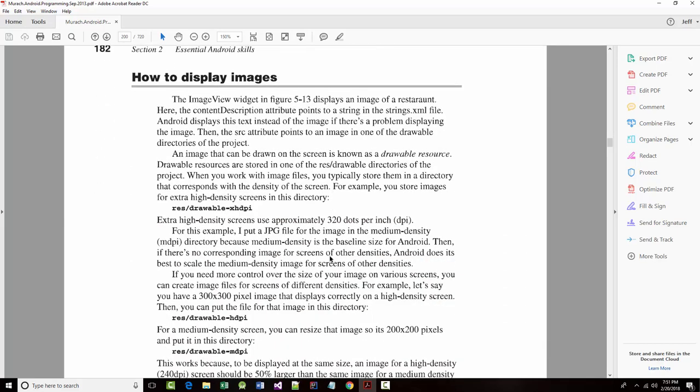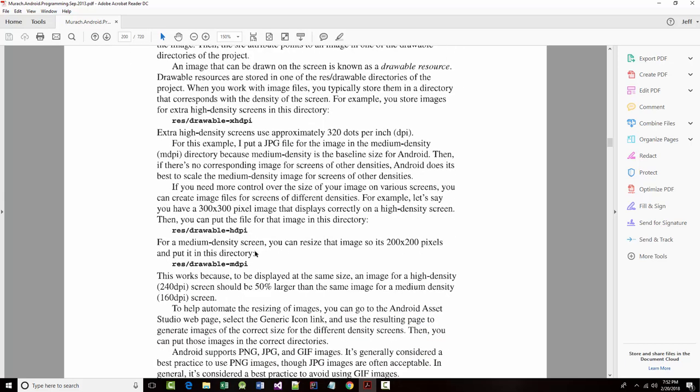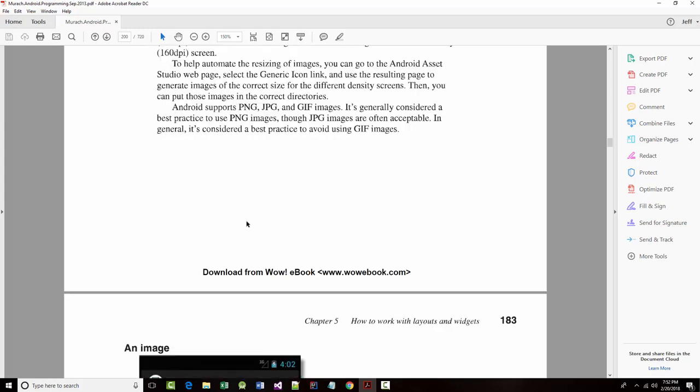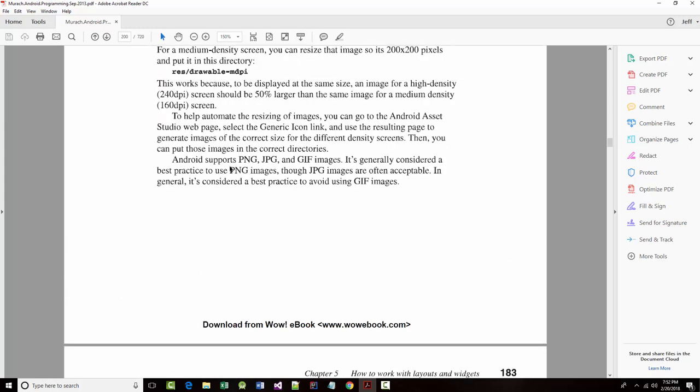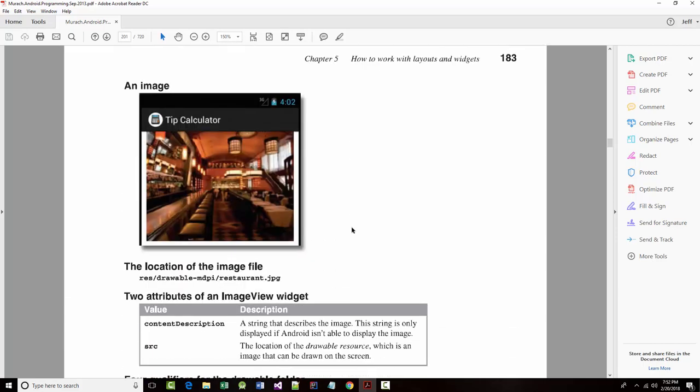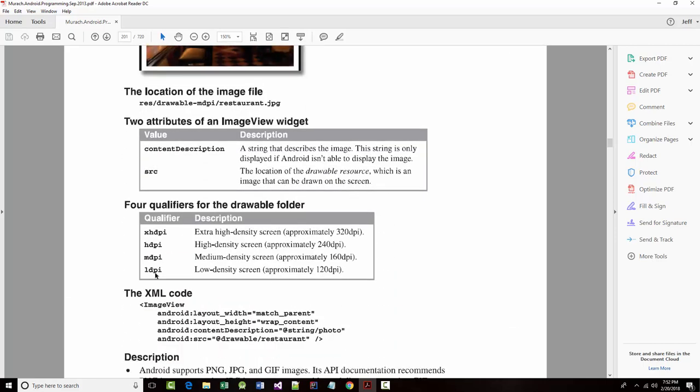Images we saw before. The big thing here is that you typically will need to create 4 different directories if you want to be able to use the same image on different devices. All right? You'll typically want a medium density pixel, a high density pixel, an extra high density pixel, etc. Now, Android supports PNGs, JPEGs, and GIFs. Here they are. Low density, medium, high, and extra high.